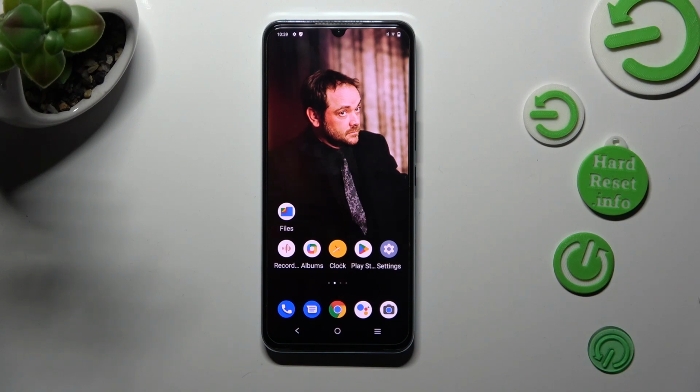Hi! In front of me is Vivo V21e, and today I would like to show you how you can manage adaptive brightness.